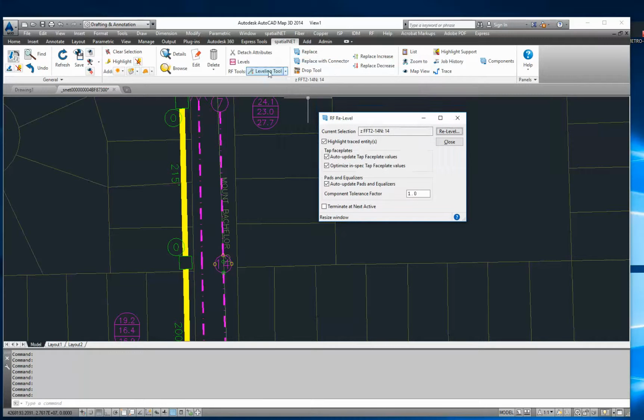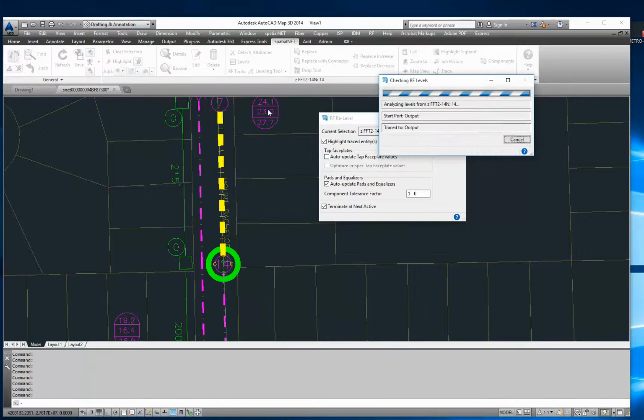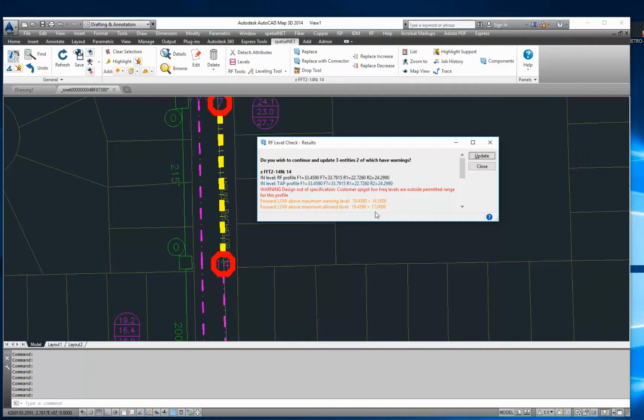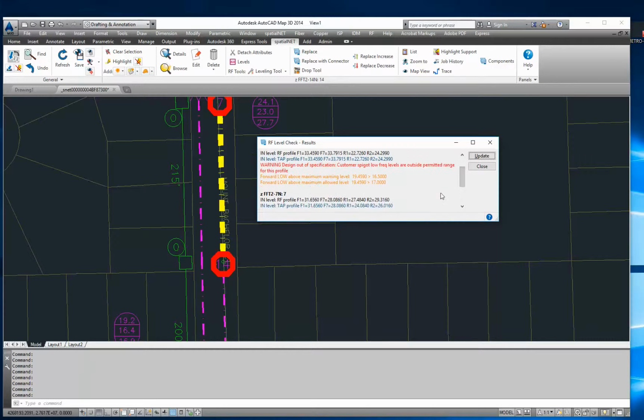So what this leveling tool is, it basically does a recalculation downstream. And on this, we're going to uncheck auto update faceplate values because we don't want SpatialNet to auto update in this case. We do want to keep this checked even though we don't have an active. We just always keep that checked, and I always keep terminate at next active checked so it doesn't run through the whole system. It will stop at the next active. Okay, and I hit relevel, and basically what it's going to say is, hey, there's a couple out of design spec ones, just go ahead and update.